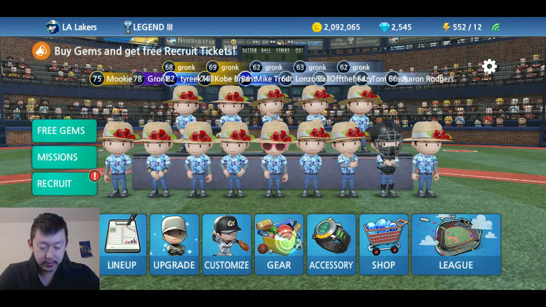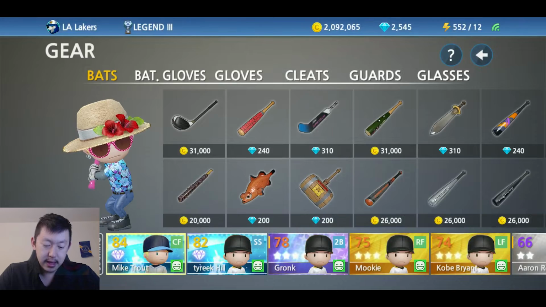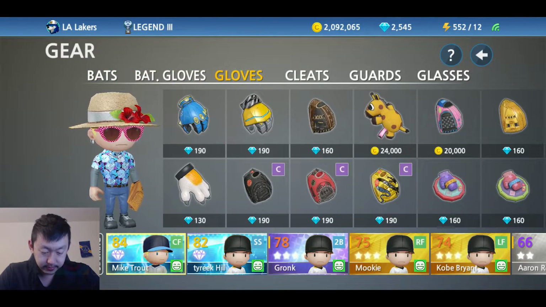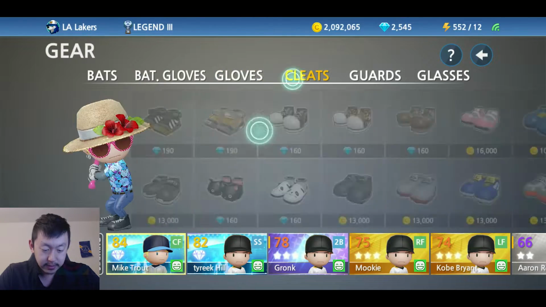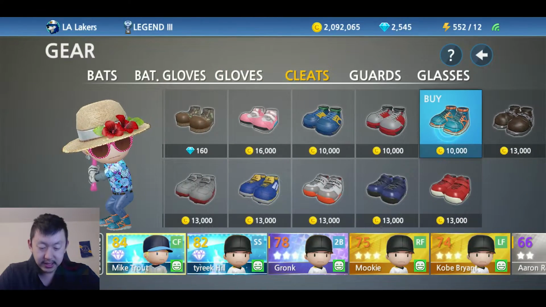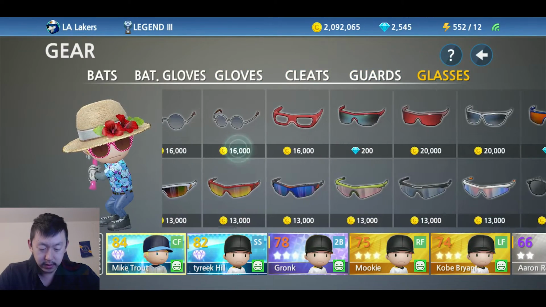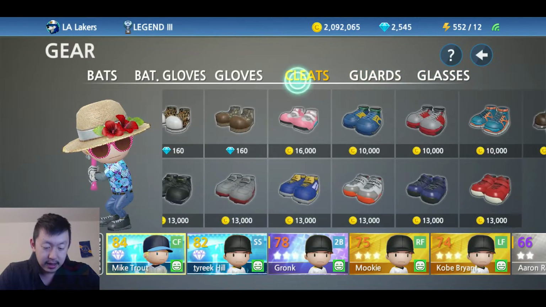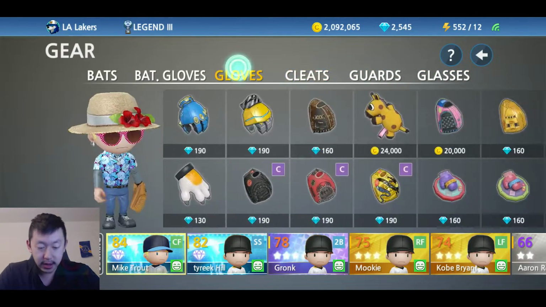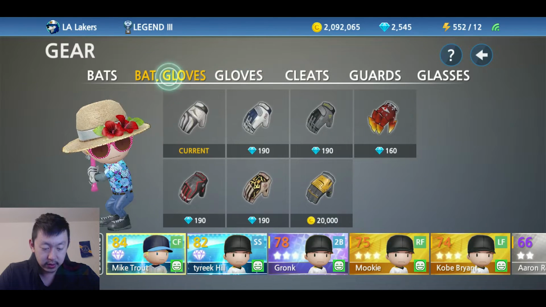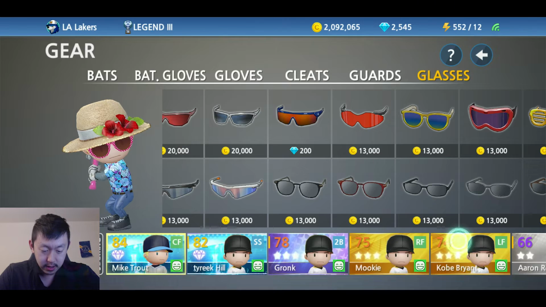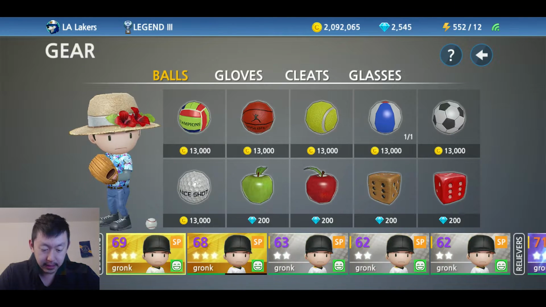Next up is going to be the gear tab. This is similar to accessories, but gear is cosmetic only. These things only make you look cooler, right? You've got a bunch of things you can do to change out your player's outfit. It doesn't affect their stats. It doesn't matter what gear you're wearing, gloves, bats, whatever it is. You see here, it's not going to make them play any different.